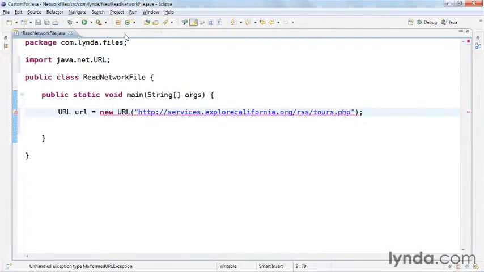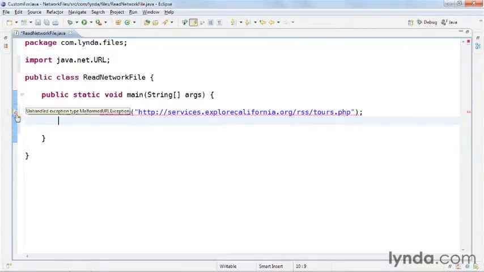I'll maximize my editor so we can see all the code. You'll see an error occur over on the left. It's telling you about a potential unhandled exception. We'll deal with that later.